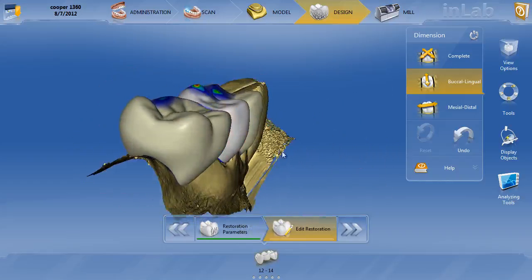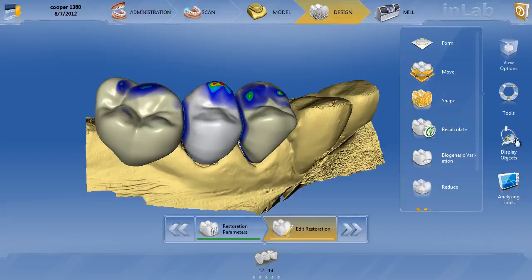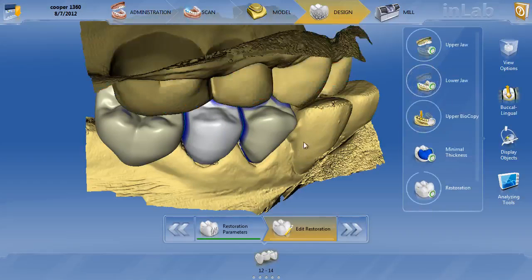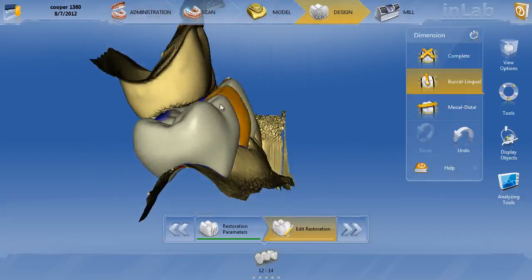The last thing that I would probably do in this scenario is I'd like to always check where the cusp tips are in relation to the opposing dentition. So we'll go ahead and we'll put up the lower jaw, and they're a little bit out. I'd like to see them kind of tilting in.